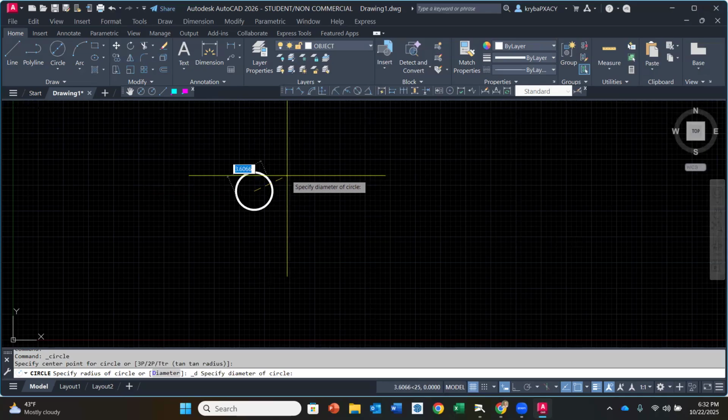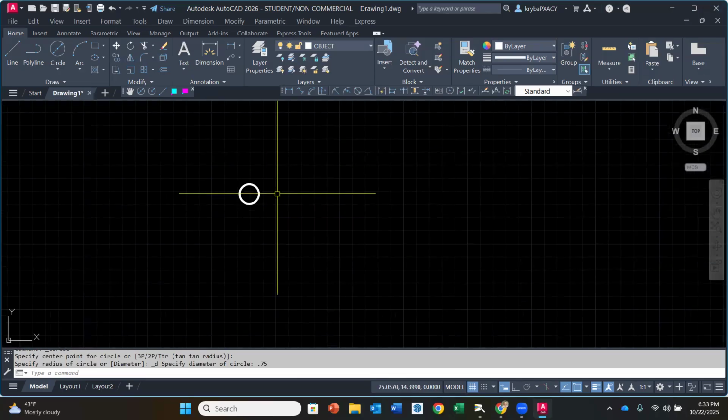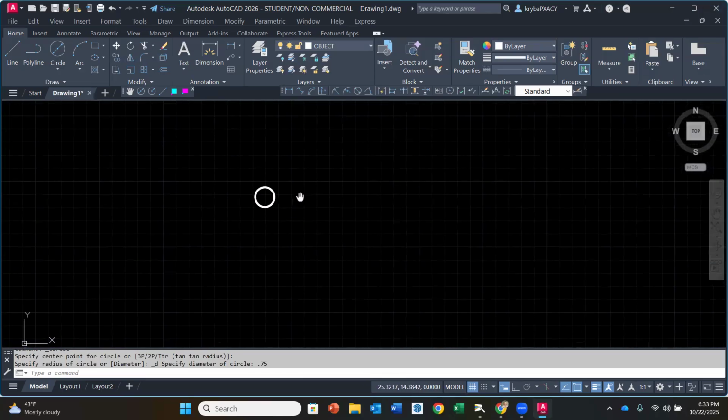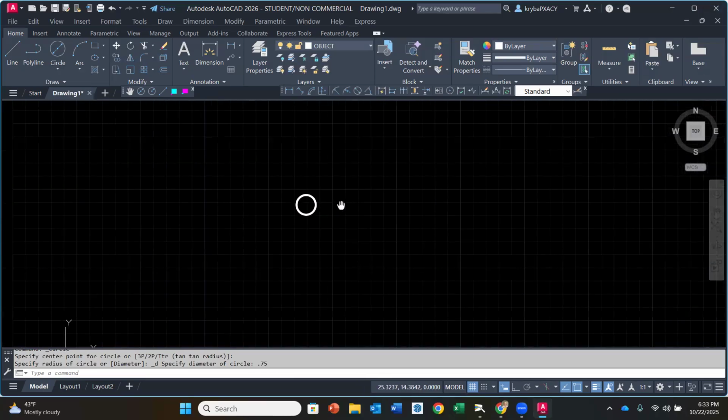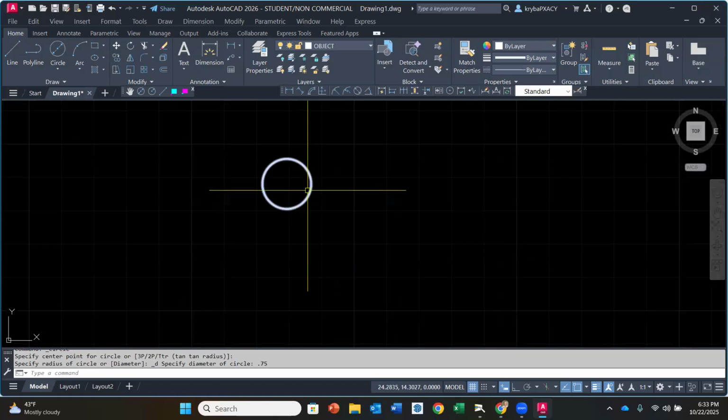Okay. Left click diameter. And now we're going to enter in 0.75. Okay. 0.75. So it's a 3/4 inch diameter. If you want to pan, it's going to be left mouse button hold and you can pan, okay? And then you can use your roller to zoom in and out, all right?